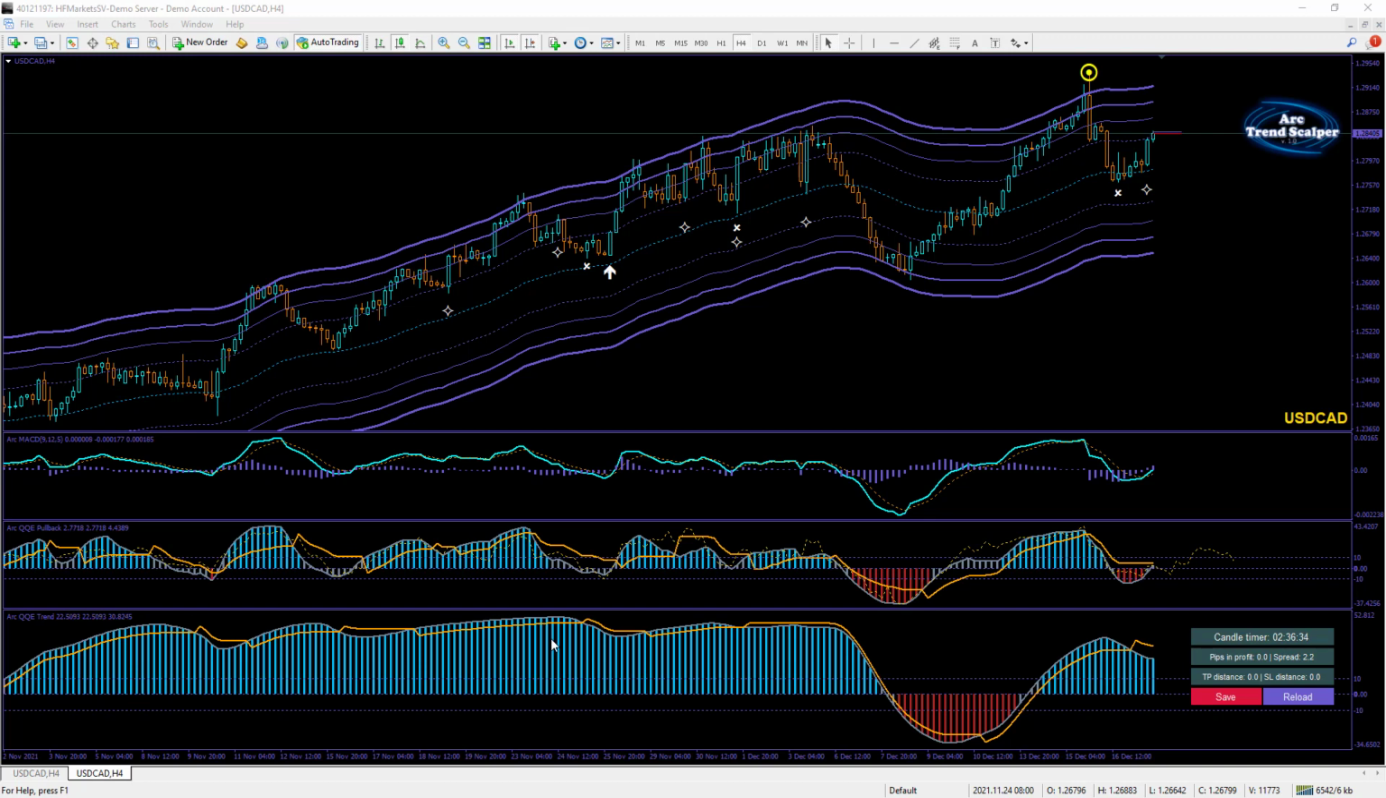These three indicators are, first of all, non-repainting, and secondly they serve a purpose to show the quality of the trend or stability of the trend. The Arc QQE trend will show you the overall trend direction. The Arc QQE pullback will show you medium and small pullbacks identified in the price, and the Arc MACD will show you immediate price changes or price movements.